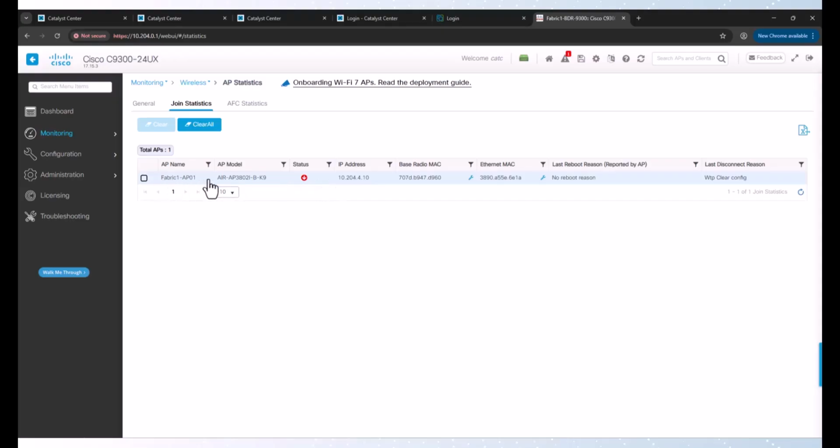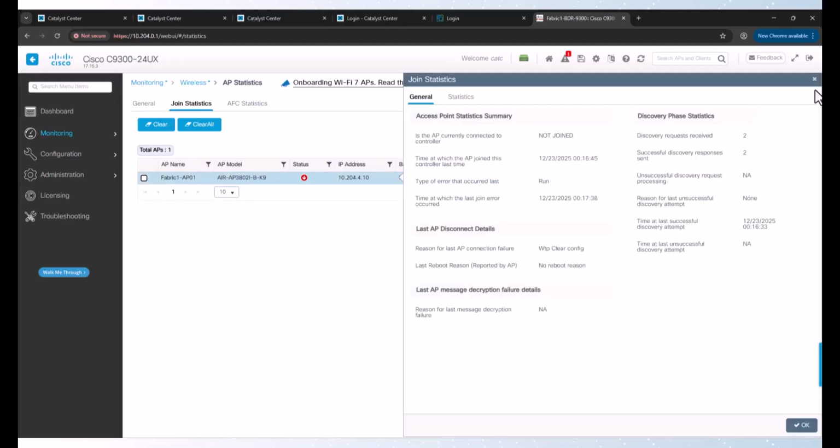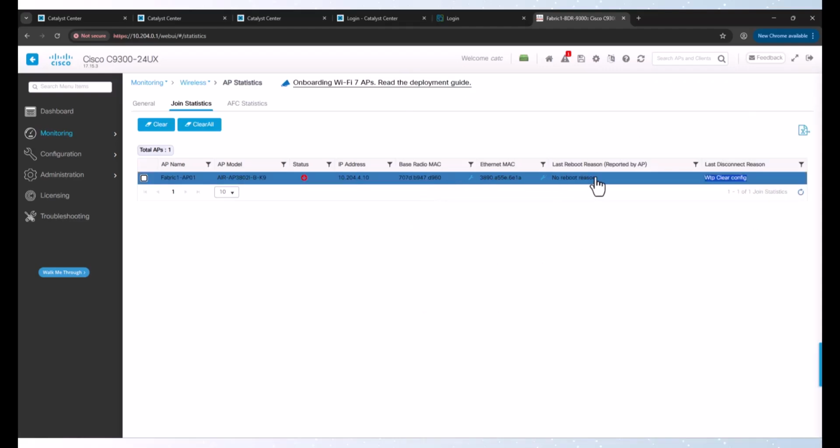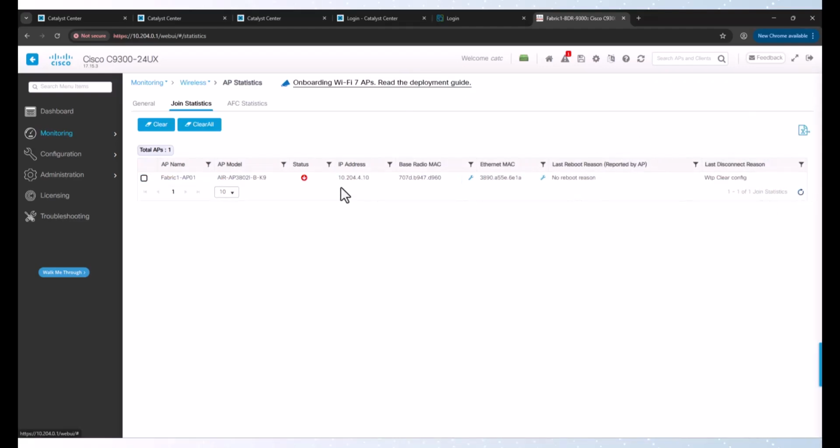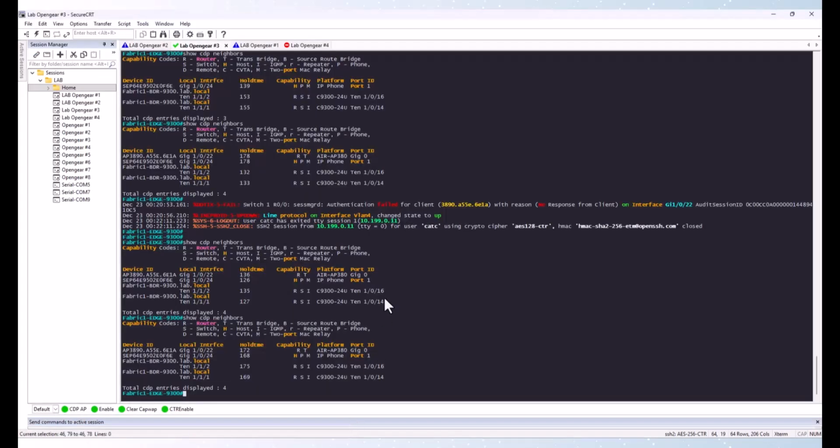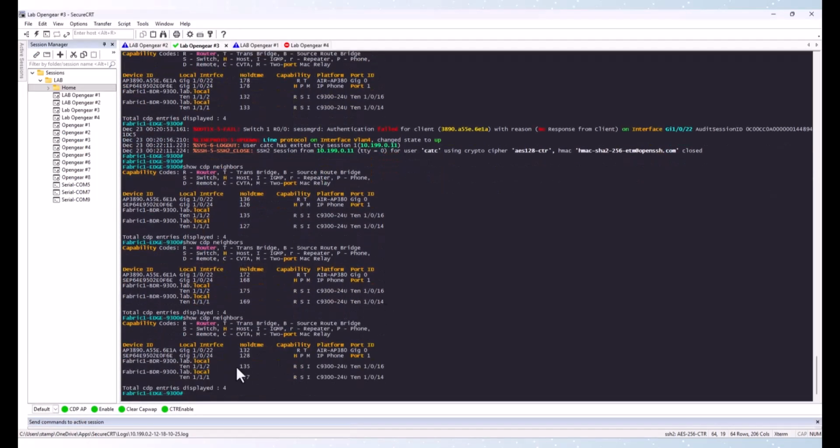He never came back. So here's our history of that AP. The disconnect reason is we cleared the config, and that was a while ago now, and it's never rejoined this controller. So now that it didn't previously know about this controller and wasn't configured to go to this controller, it, much like me, just doesn't know what to do with its life. So it is over here. If we do show CDP neighbors on our switch, it's here. It's up. It's got an IP, but it just doesn't know how to find the controller.